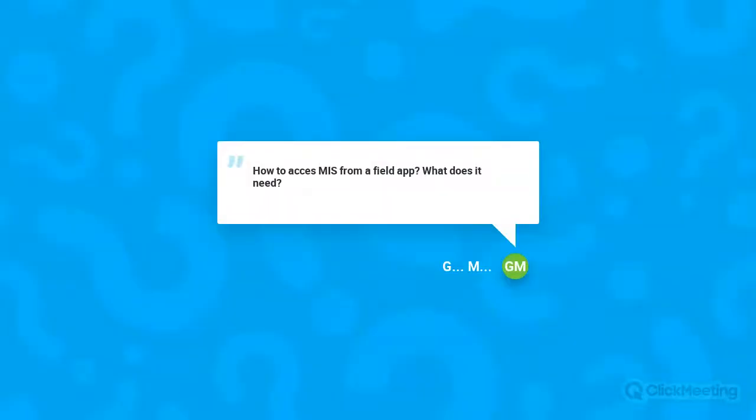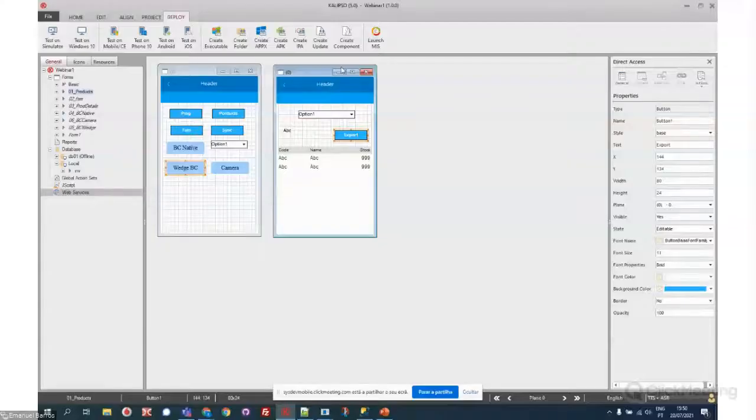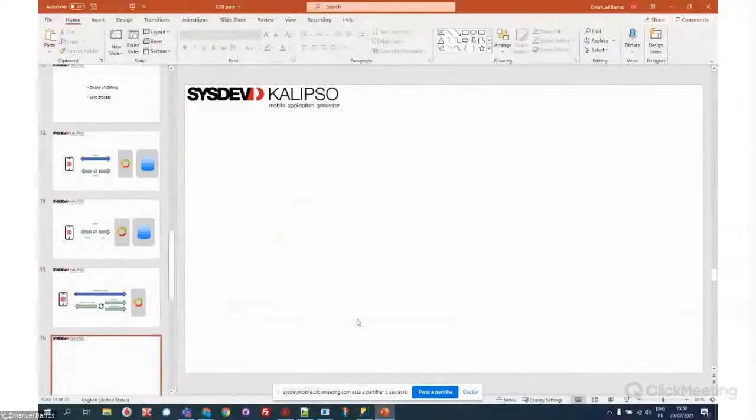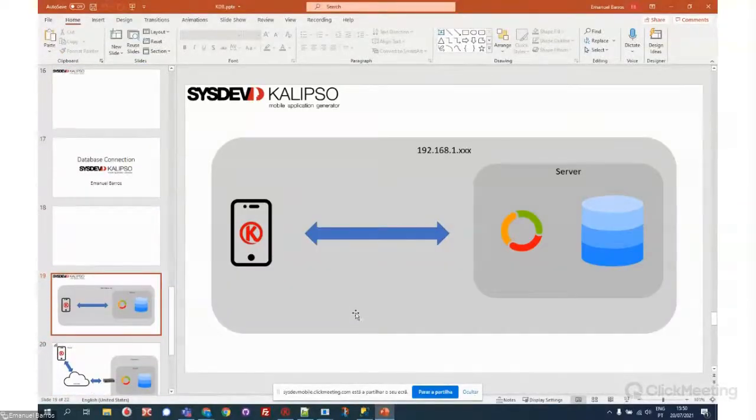So let's move on to the next question. How to access Mish from a field app? What does it need? Oh, I know what you are asking. So let me talk about it. We were working here on my computer, on my network, so everything was inside my network. My IP address was 192.168.1.148, and my cell phone probably has another IP address similar to this.